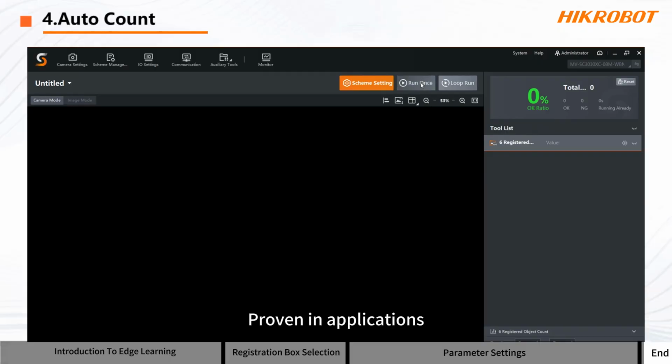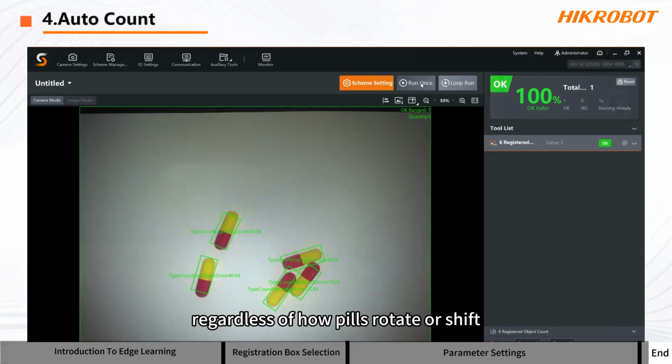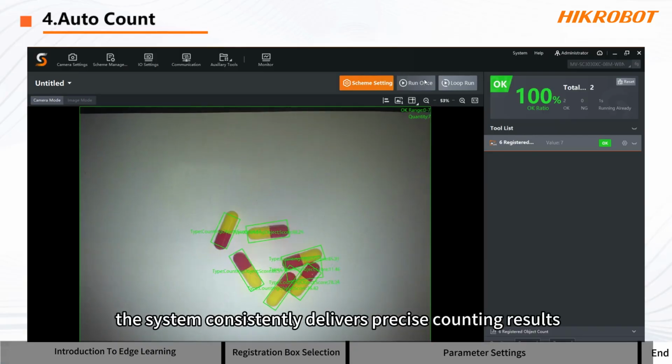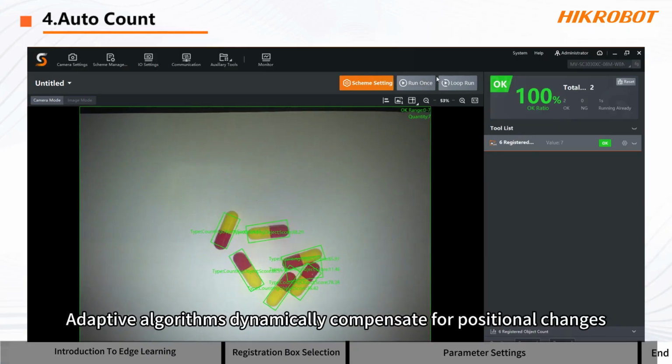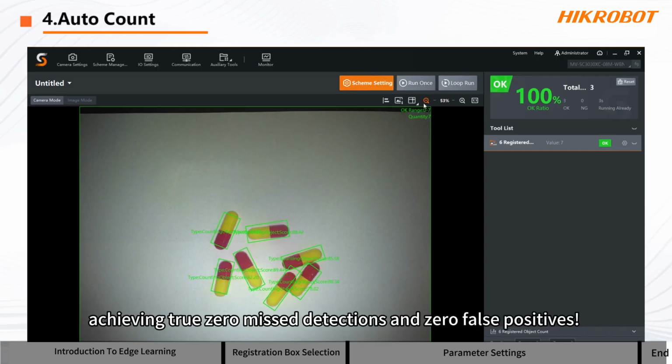Proven in applications. Regardless of how pills rotate or shift, the system consistently delivers precise counting results. Adaptive algorithms dynamically compensate for positional changes, achieving true zero miss detections and zero false positives.